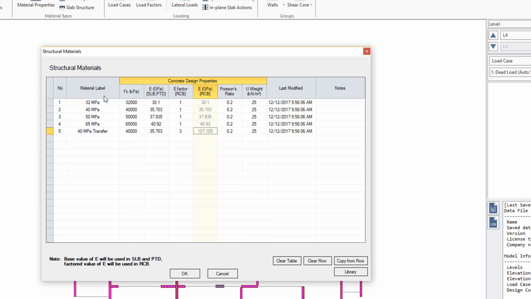Now, I'll just show an example of how we fill in the table. It's very easy. We just put in some label, and we put in the f'c value in MPa. And the program will fill all of this out for us. And we can modify it as well if we want to.